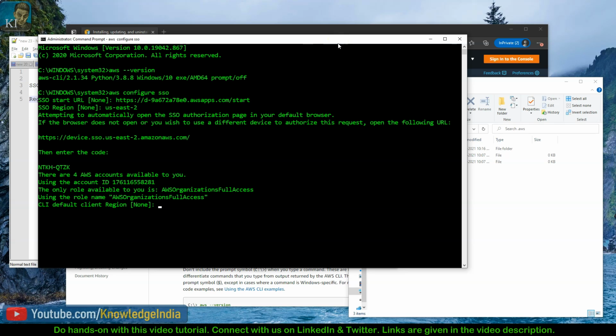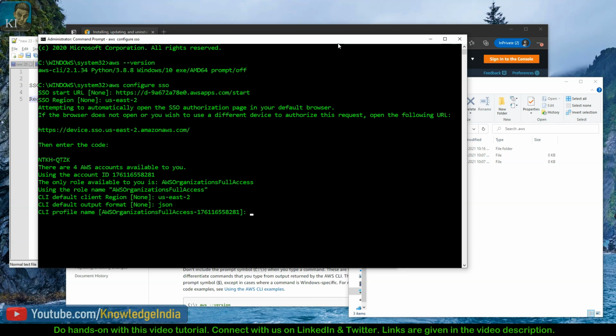It is asking me to specify the region. I'll say US East 2, which is basically Ohio, and for CLI default output format, I'm going to say JSON. Next, CLI profile name. Do I need to give a profile name for this? This was my BU01 account, so let me put a profile name. I'll call it BU01 admin, just to remember this particular profile.